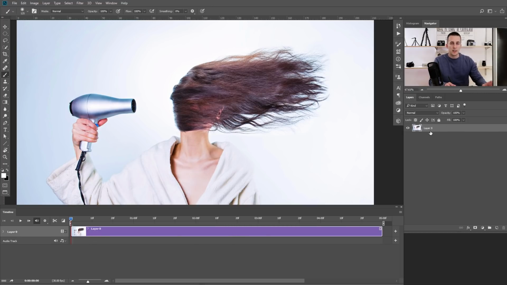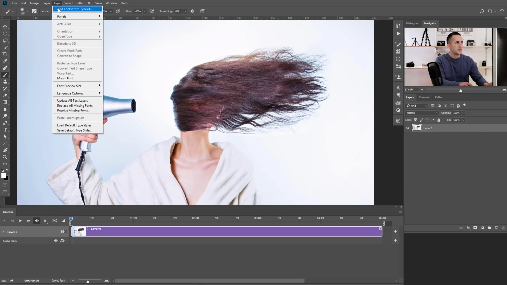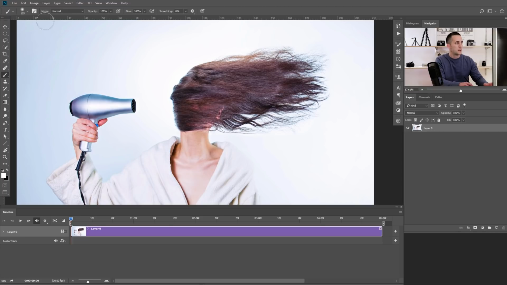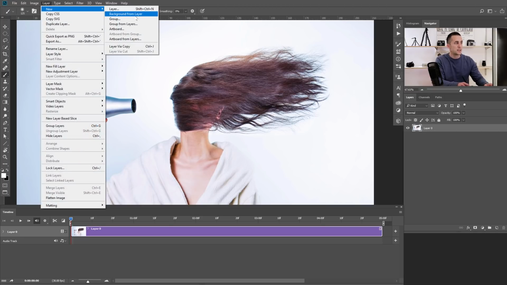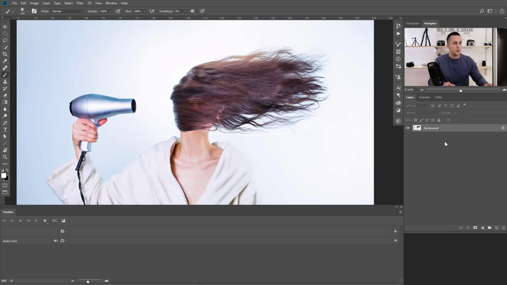If your layer is not a background layer, don't worry, just go to layers, layer, and then new, and just go background from layer and you will have your layer as a background and locked down. And that's great because you will not see it here in the timeline and you want to have a really nice timeline later. You will see why.